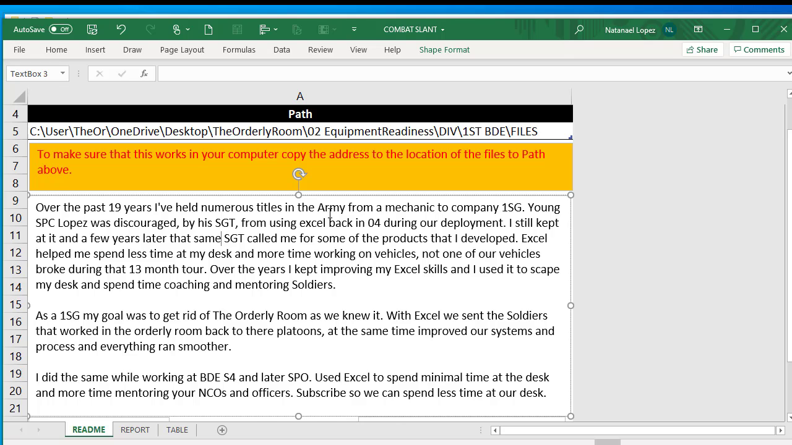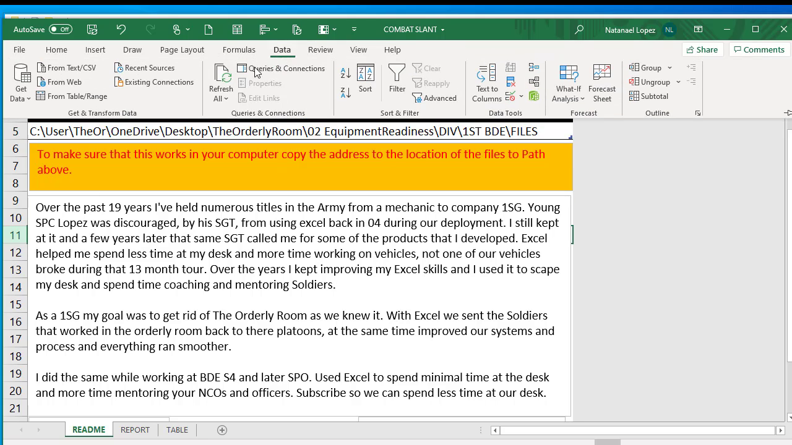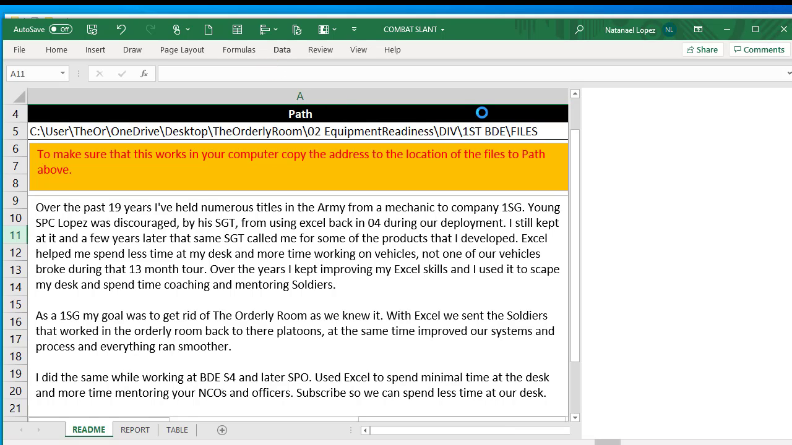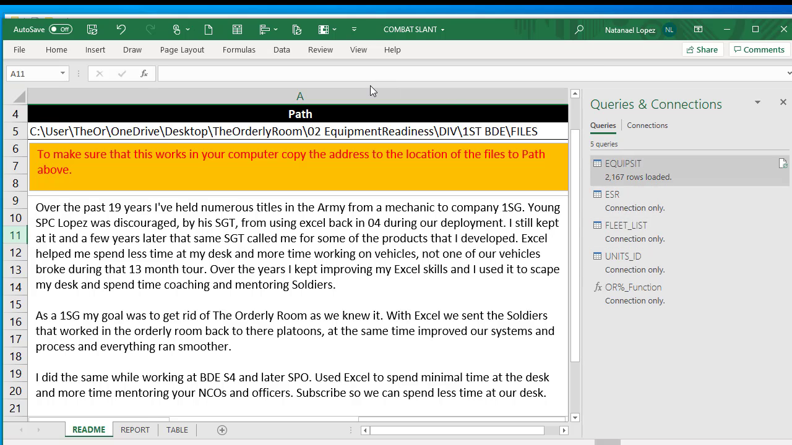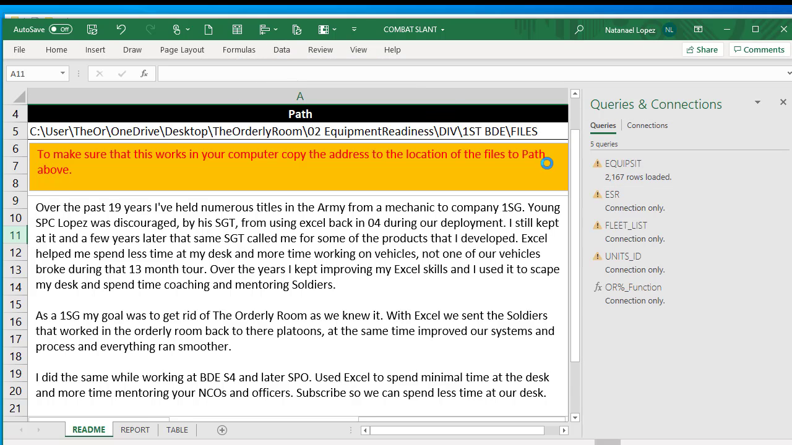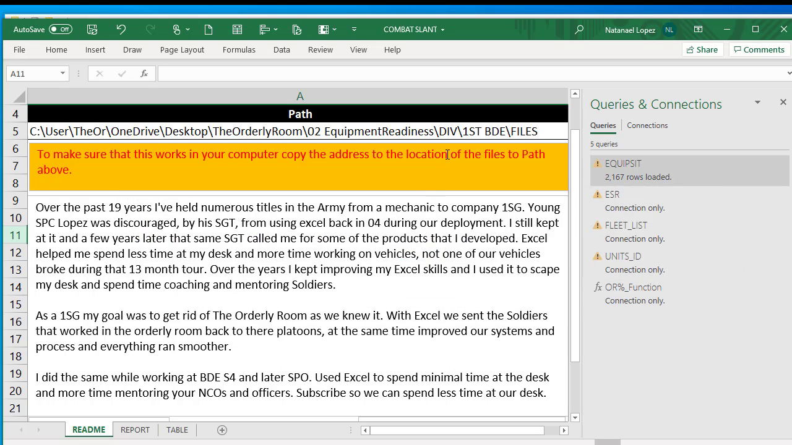So here's the file. We need to change the path. I'm going to show you why in a second. Go to data, show queries. These are the queries that run in the background. So once you go to data and refresh all, it runs it, but it doesn't find it because the path over here doesn't exist.